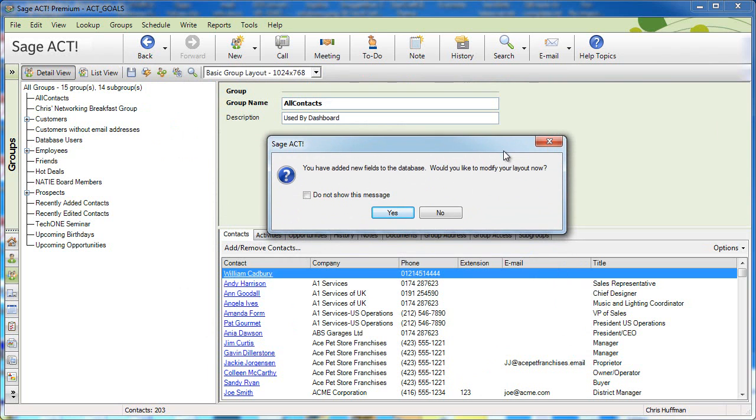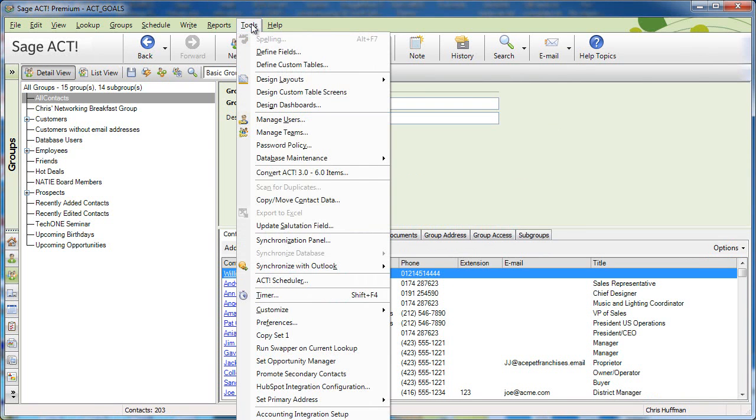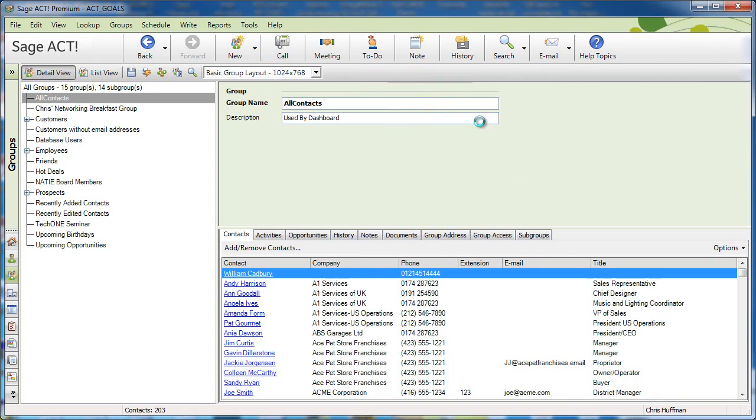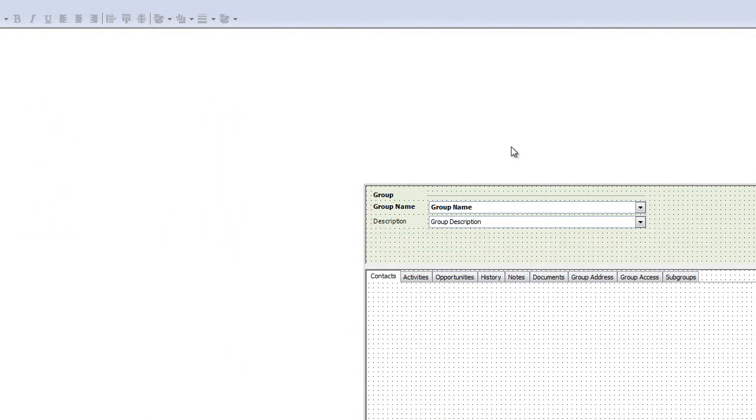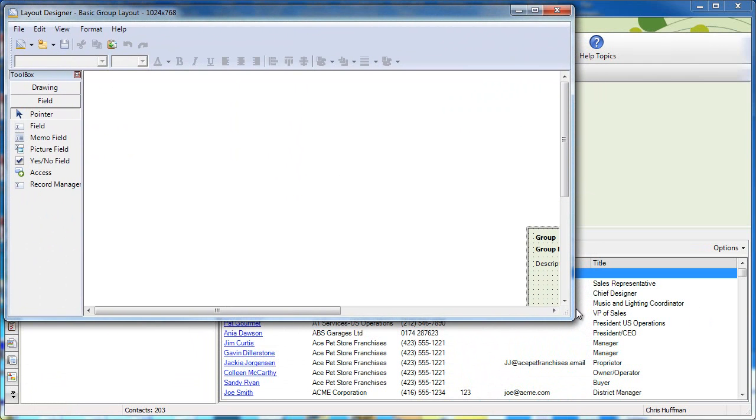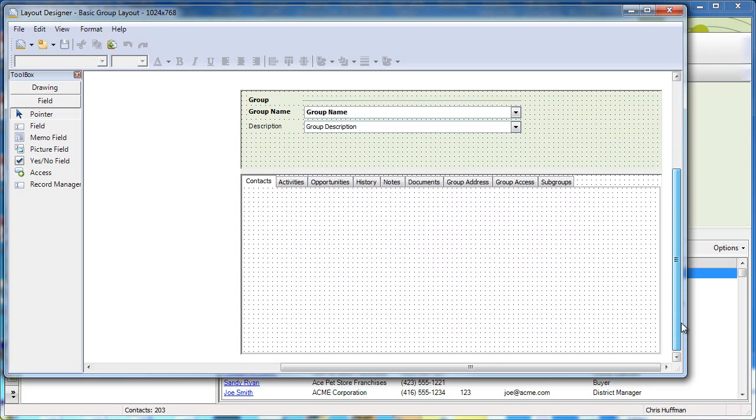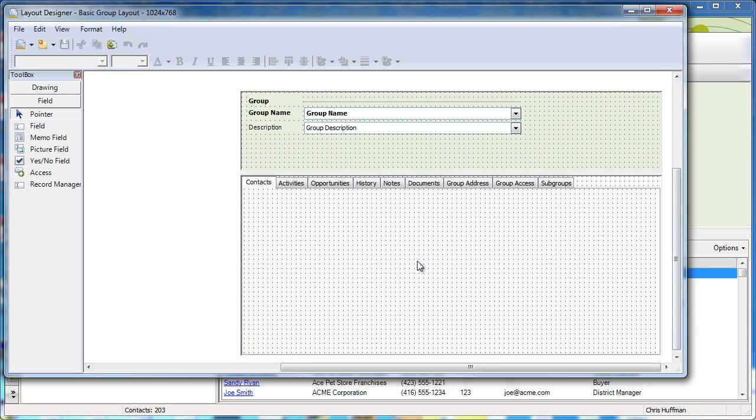And the newer versions of Act will prompt you to modify the layout. If yours doesn't do that, I'm going to click No here. You can get into the layout modification through the Tools menu. Go to Design Layouts and choose Group. And for some reason this is sitting in the middle of my screen. That's not really normal, but what I want to do is actually create a new layout.